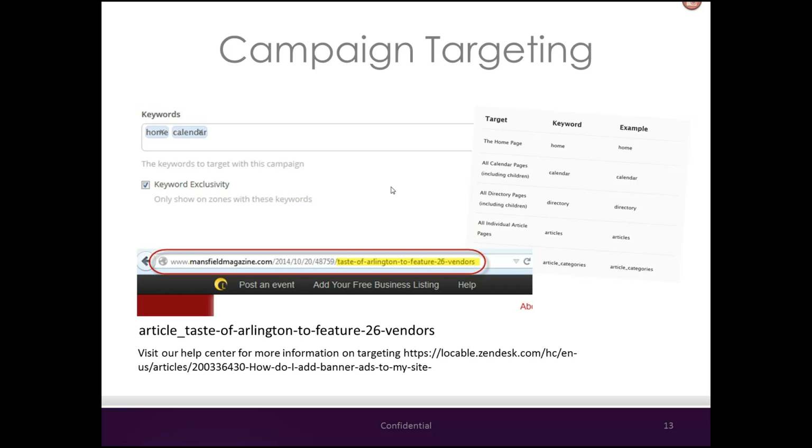Or we have a bunch of different groupings that we've pre-configured out of the box for you to use, such as on all of the archive pages, for example. That's something really easy to do.